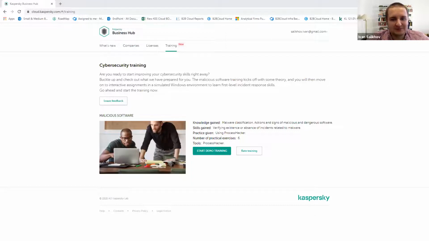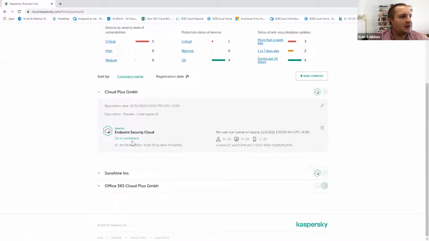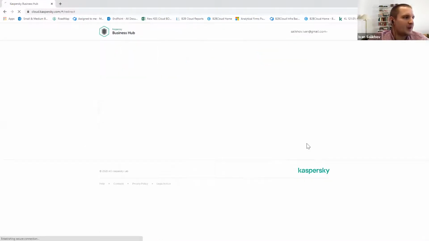So now I'm coming back to the Kaspersky Business Hub. For the further parts of the demo, let's go to my previously created workspace. I just click here. The average time to go from Kaspersky Business Hub to the workspace is about 5 to 10 seconds. And now we will see our Cloud Console and check the pages inside.